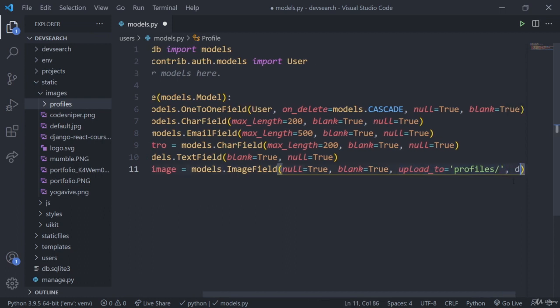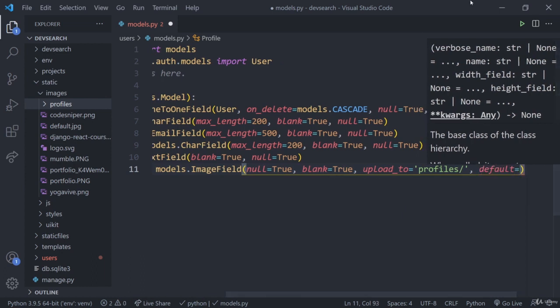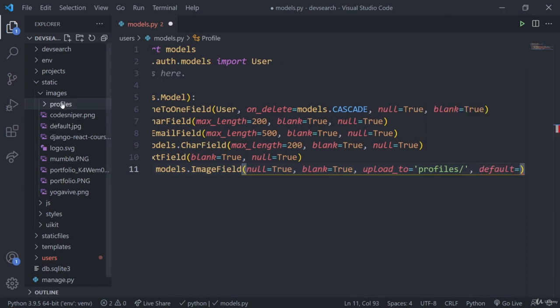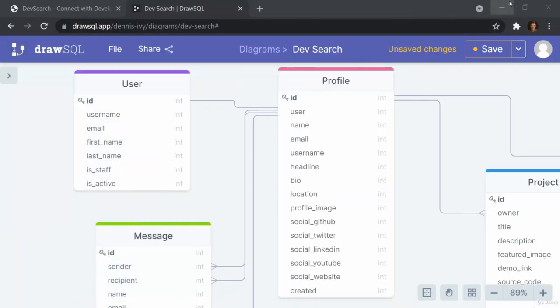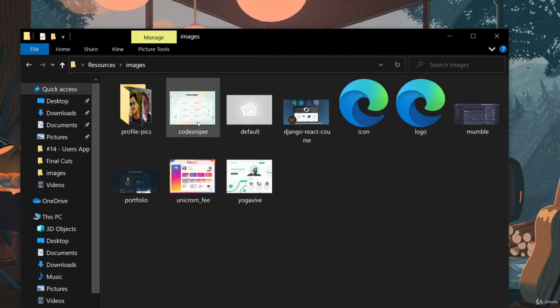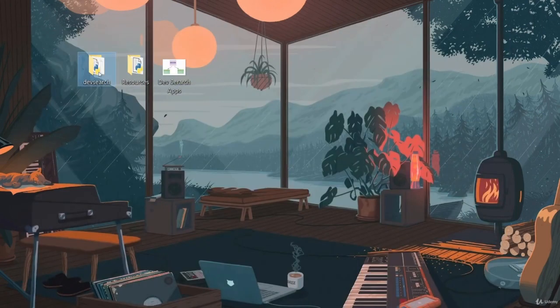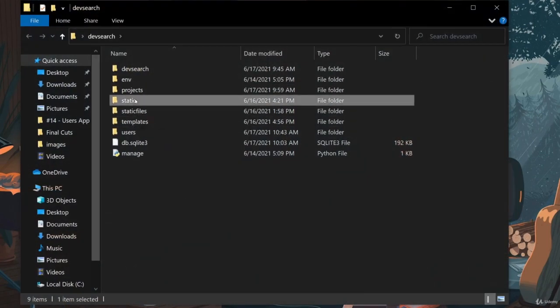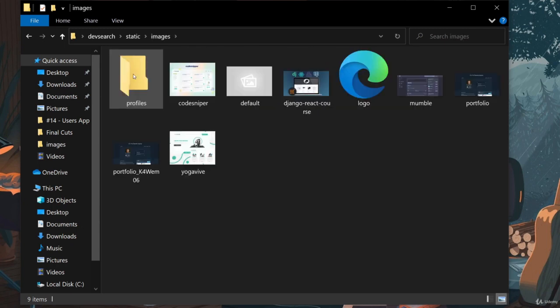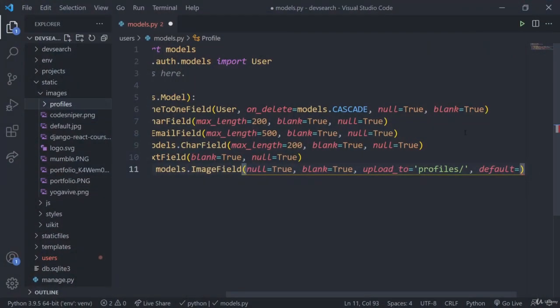Now for the default image, we're also going to do something different here too. So we'll do default here, and let's go ahead and actually add in a picture into profile. So I want to use the default picture here. In your resources folder, you're going to find a folder called profile pics. We're just going to take this user default. We're going to copy this, and then we'll go into our app, into static, into images, and then into profiles, and we'll paste that in here. So it's going to be user-default, and that is a PNG file. So let's go ahead and add that.